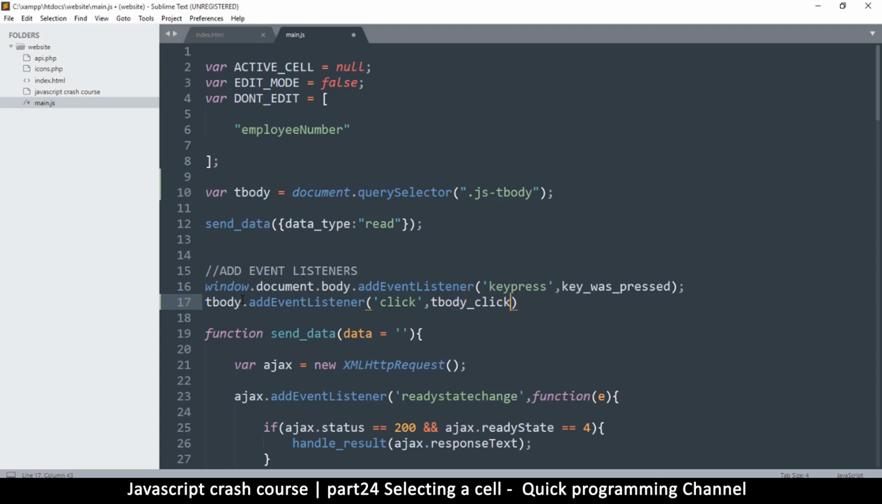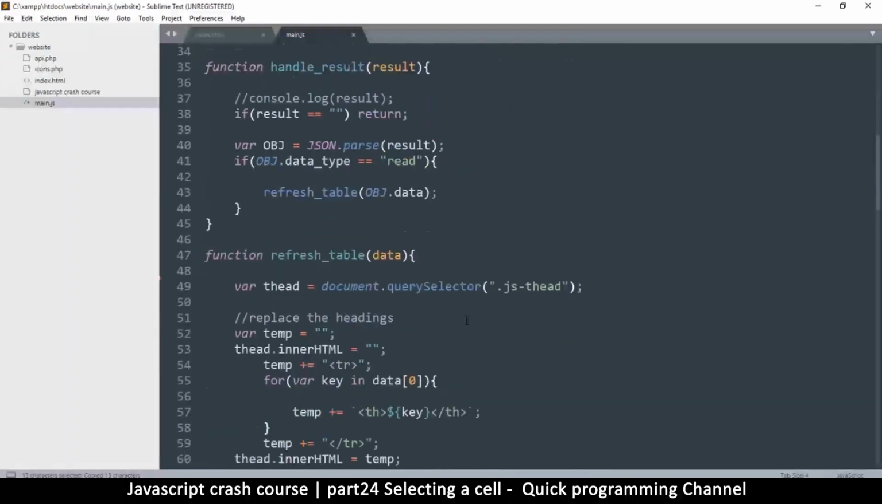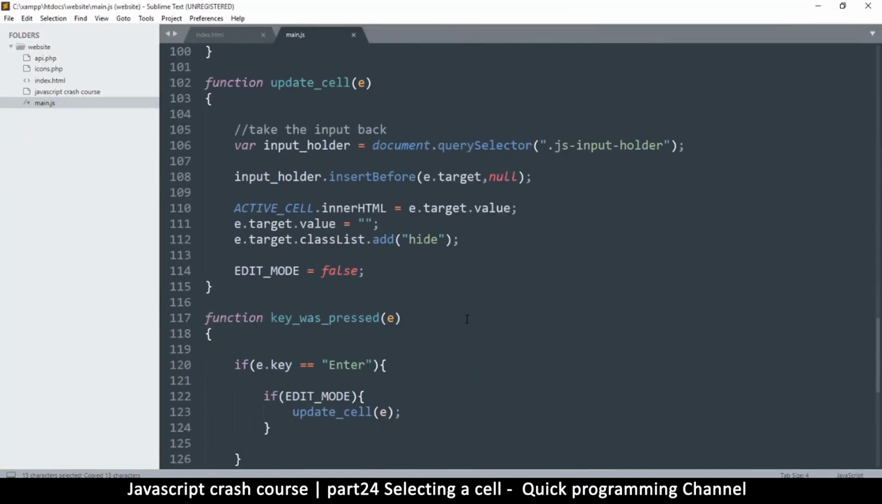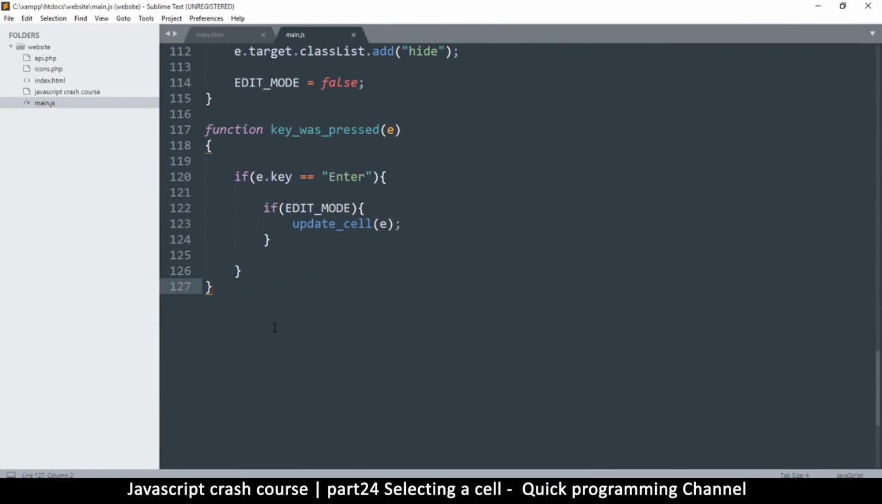Yeah, so it's very descriptive like that. And that's it. So now when somebody clicks, we're going to get this function to run. Whatever we put in this function will be the action that is taken. So let's create that function.